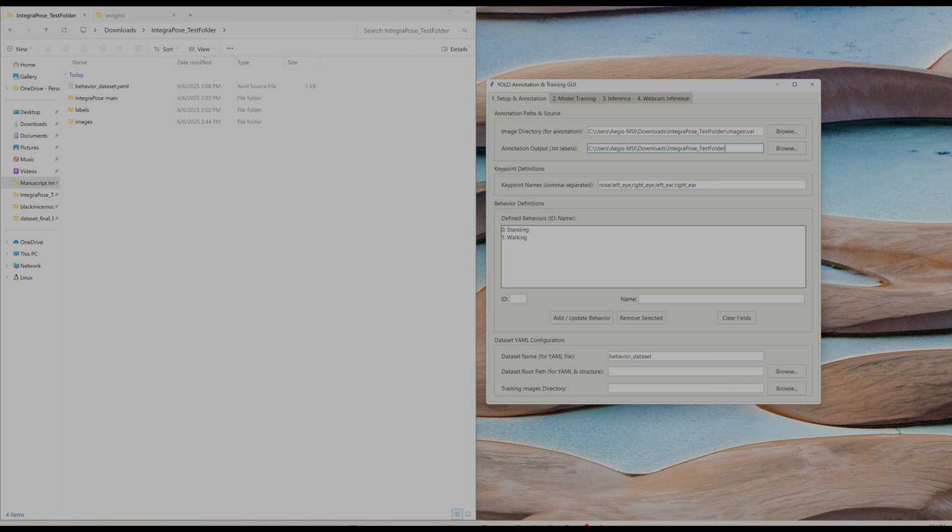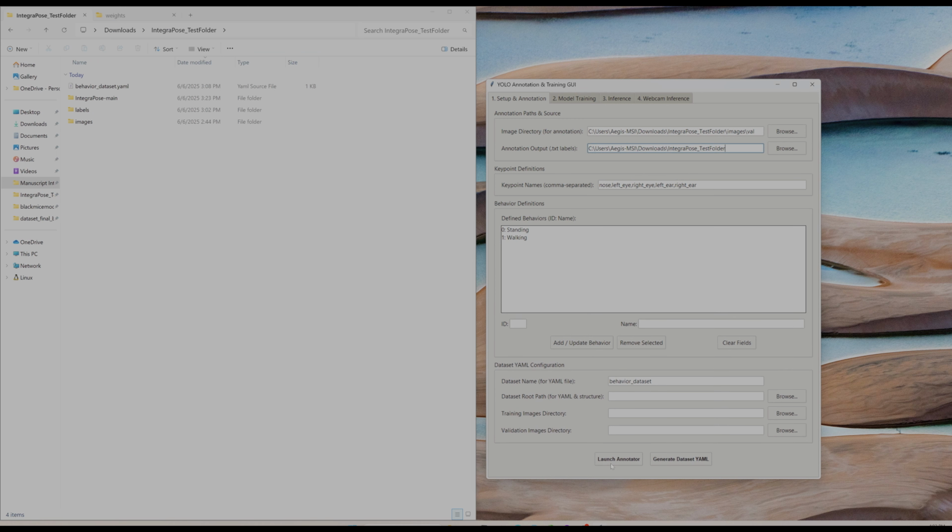Once you have those, you can start and launch the annotator. You can define your key points before you start the annotator. Define the behaviors that you want to track, and you can always add more, something like this. You can always add more or remove them using the remove select button.